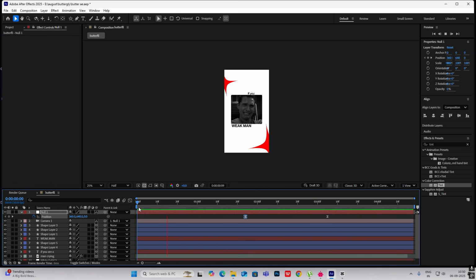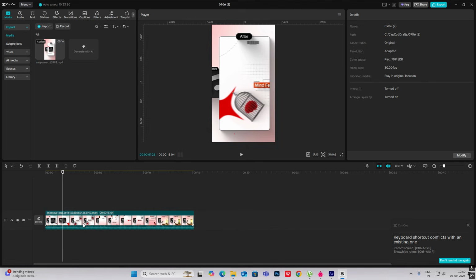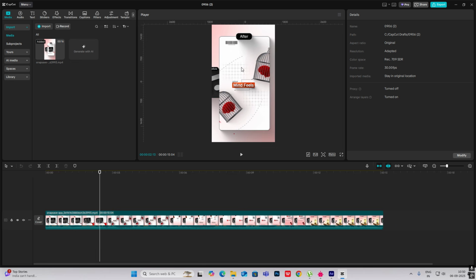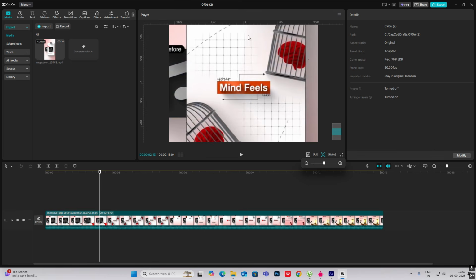Okay, so this is our first scene, like you can see over here, and then for the second scene there is a barcode over here. Okay, so you can just download any barcode PNG from the internet and put it over here. Okay, and then let's continue with the rest of the things, which are these texts and all these things.